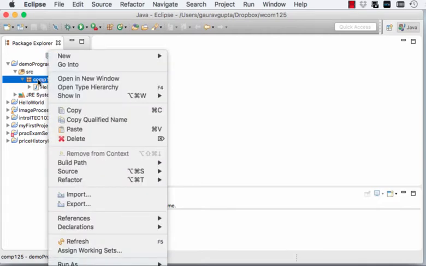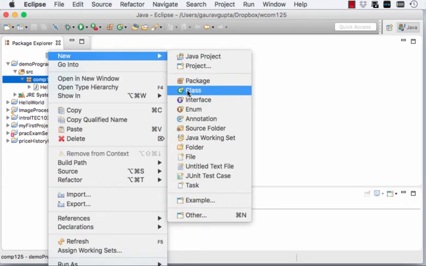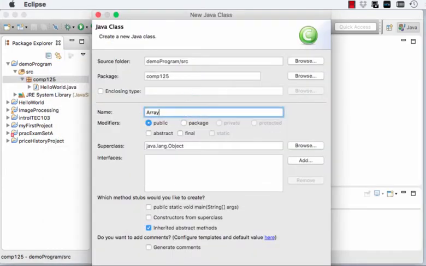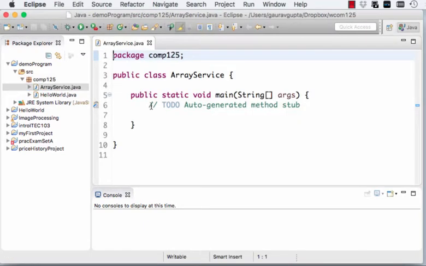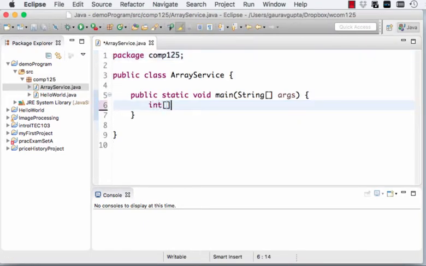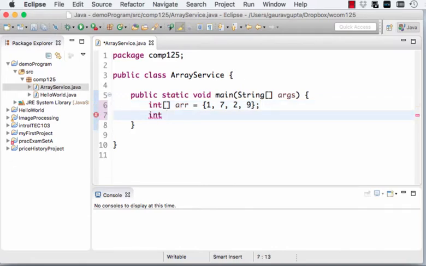In the project that we created earlier, we're going to create a new class and we'll call it array service. We'll include public static void main so that we can run this class and finish. I'll create an array ARR containing 4 values 1, 7, 2 and 9. I'll store whether this array is in ascending order or not in a variable named status.